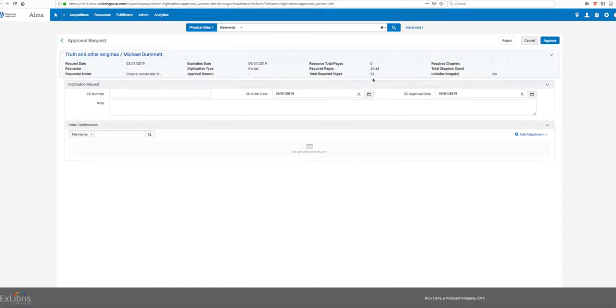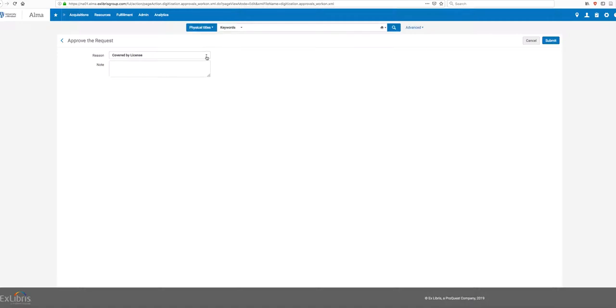So assuming that this is okay, I'm going to click approve for this particular item. And again, I could hit reject if I thought it was in excess. Every time we approve something, we have to select why we're approving it, and it's good to have a paper trail for these copyright issues. It could be that it's covered by a license, it could be a legal exception, it could be lots of things.